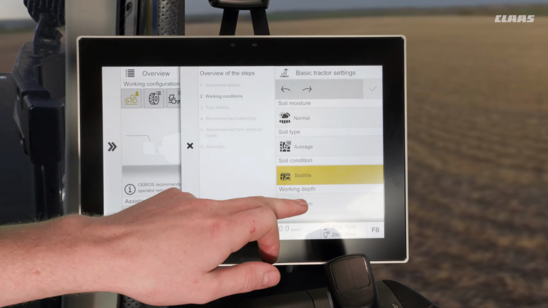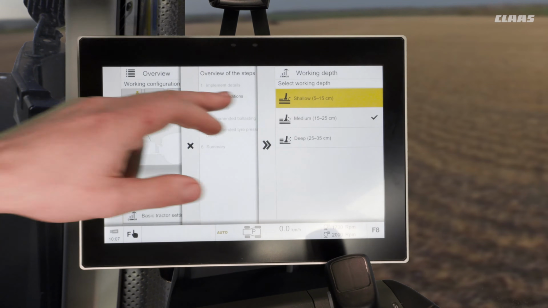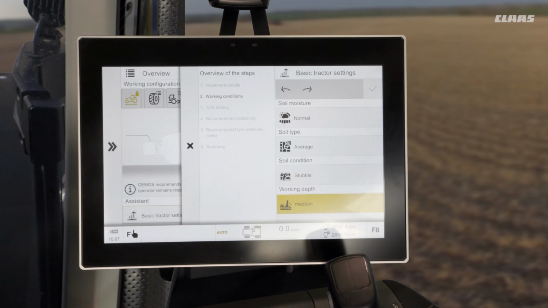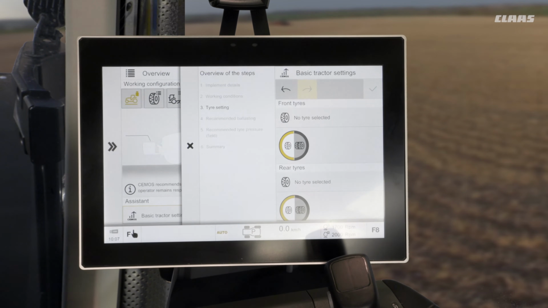From there then, the last thing it wants to know is, what depth are we working to? And again, three simple options: shallow, medium or deep, with a rough gauge of depths alongside them. And with our Horsch Tiger today, we're going to be going to a medium depth, so we're going to choose medium in this example. Four simple questions. We then tap on our next arrow.